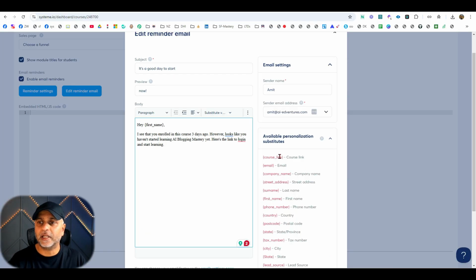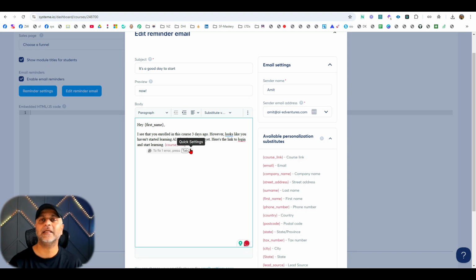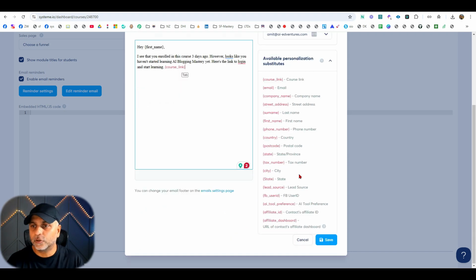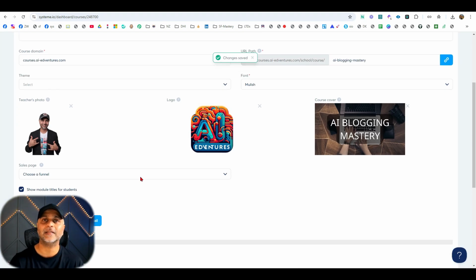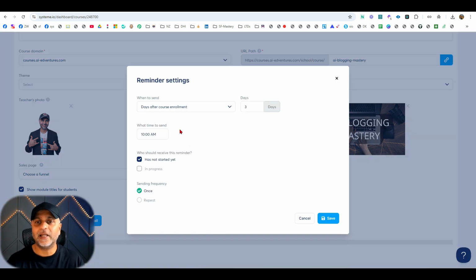Then I can simply take this course link and put it in here, and this will automatically insert the link to the course that your students are enrolled in. So once I have set this up, I'm going to save, and now my reminder email is set. Now one thing that I would like to see here is the ability to do different reminder email sets, right?